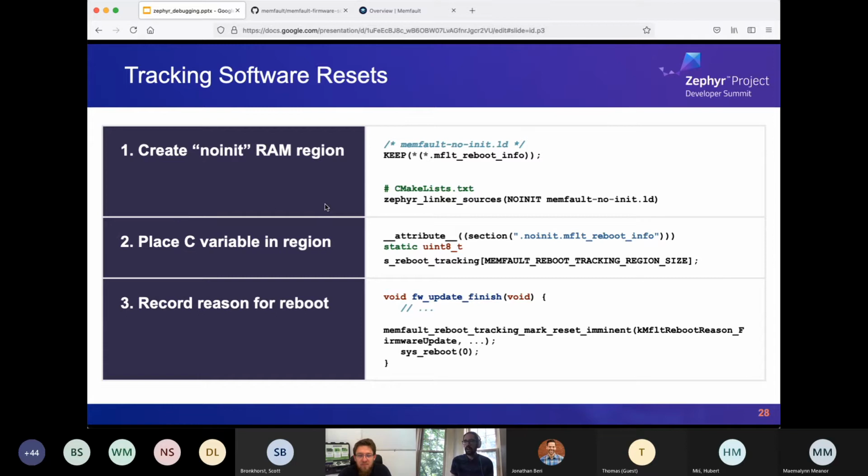In your C code itself, what you have to do is set that variable in the section so that it's not reset. That's what we're doing in step 2 there. And then in step 3, when you're actually about to reboot the platform, all you have to do is record, hey, we're about to reset due to this, in this case, a firmware update, and then call the Zephyr sys_reboot.